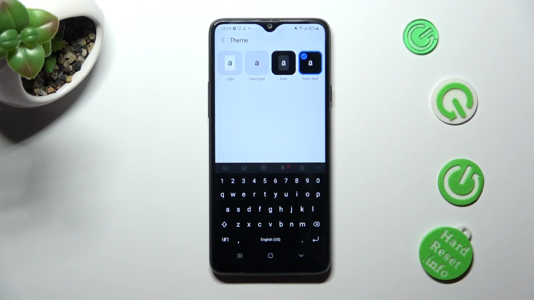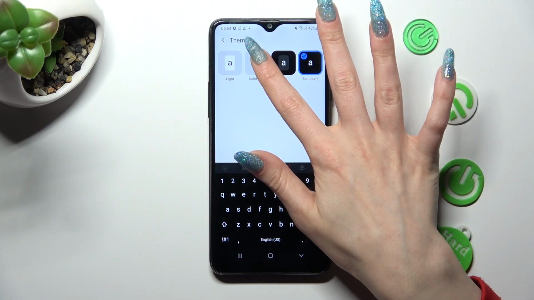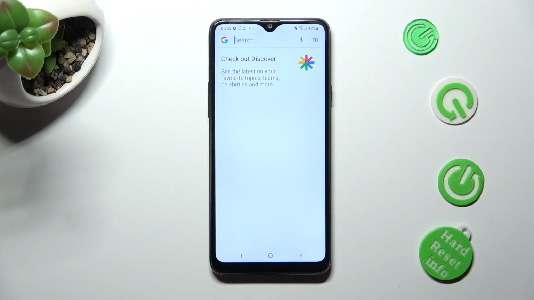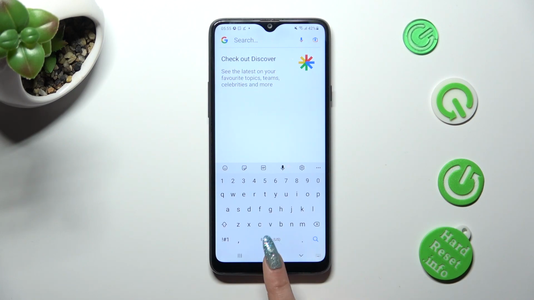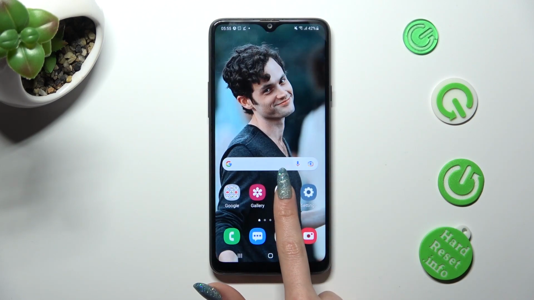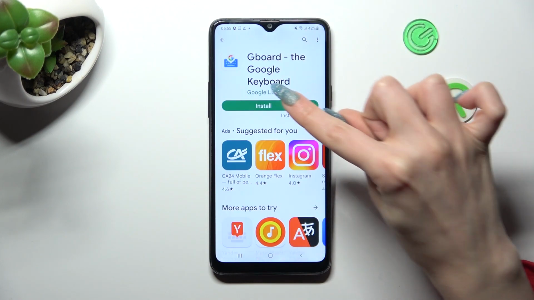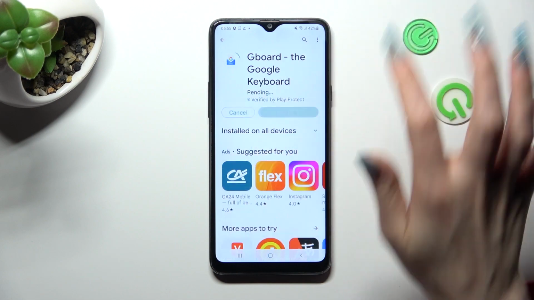In order to apply one of them, just tap on the best one for you. So now when I go back, as you can see, theme of my keyboard has changed. But you can always go into Play Store instead and install Gboard from Google Developer.